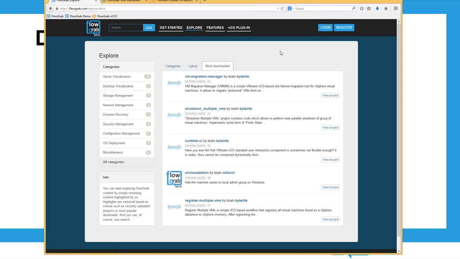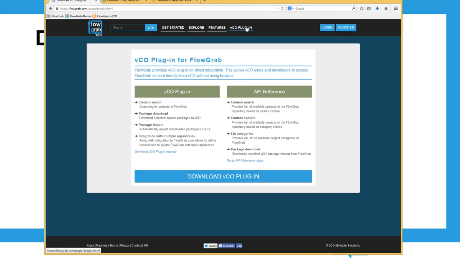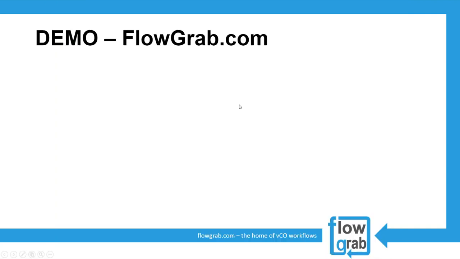As I mentioned, FlowGrab also provides a plugin for vRealize. You can go to the plugin subpage, download the plugin from here, install it to your vRealize, and start using FlowGrab content directly from your vRealize. So a very easy to use, free public service is available. So, back to the presentation.